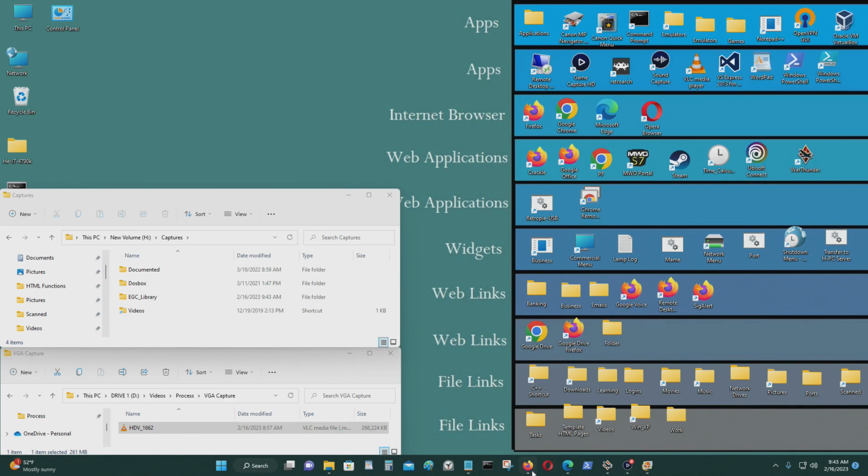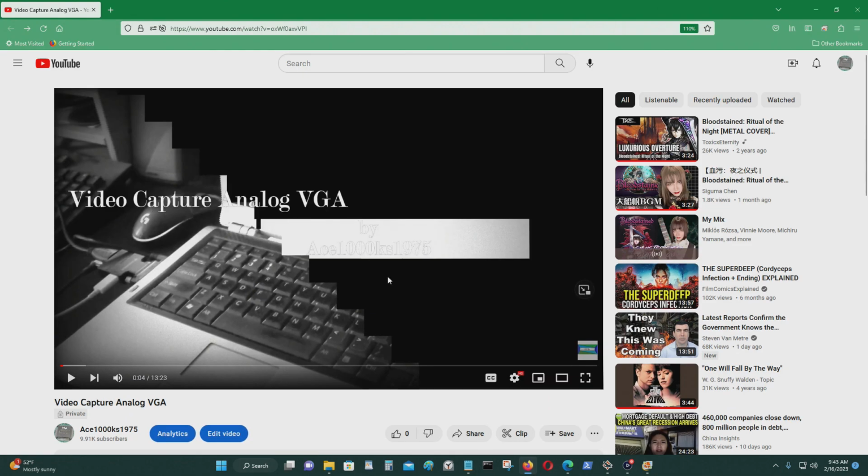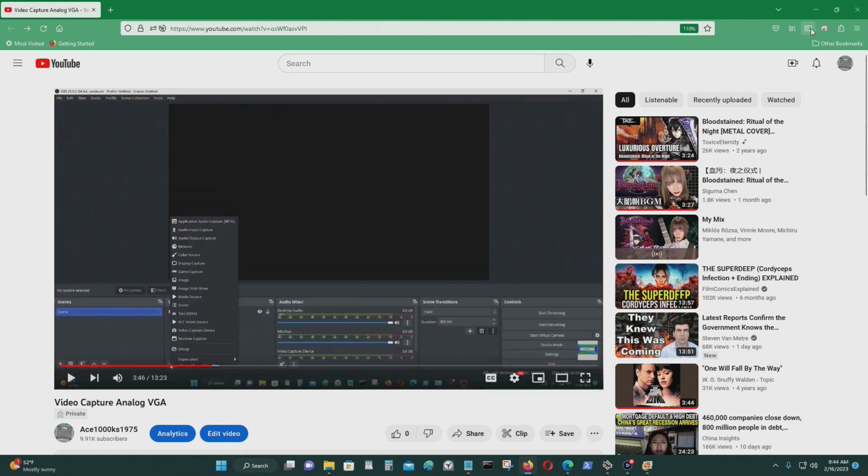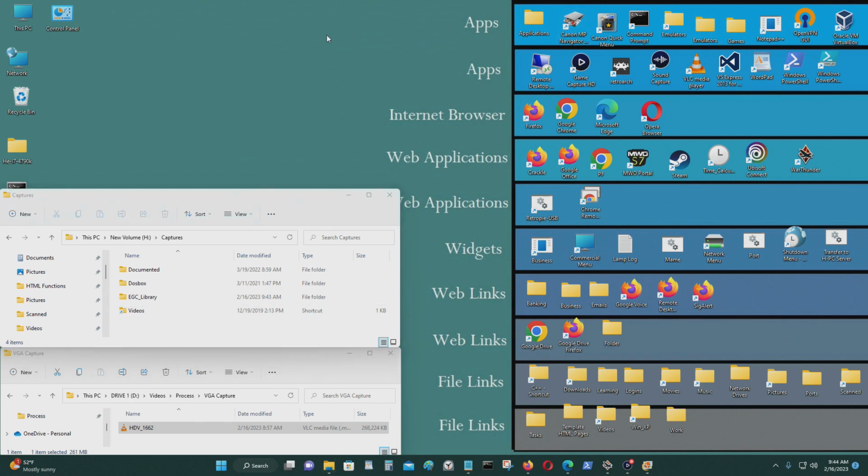Okay, this is a continuation video of the video capture analog video that I made earlier. In this video, I'm going to show you how you can adjust the audio settings and the video settings for your recording. I'm also going to show you about using the VGA splitter. So let's start.